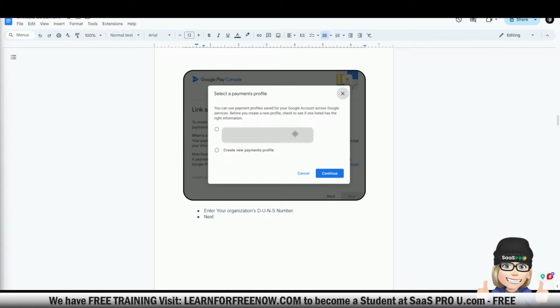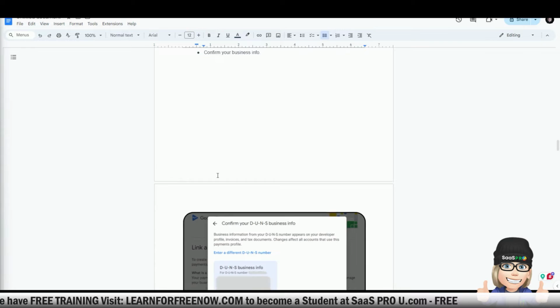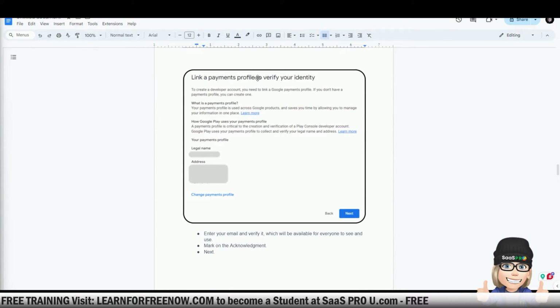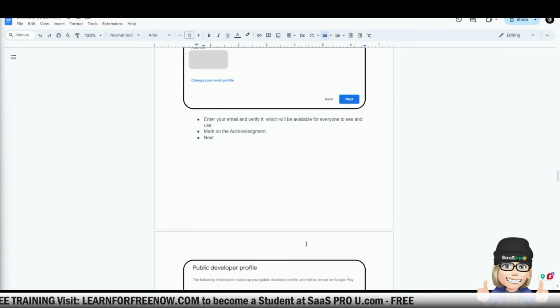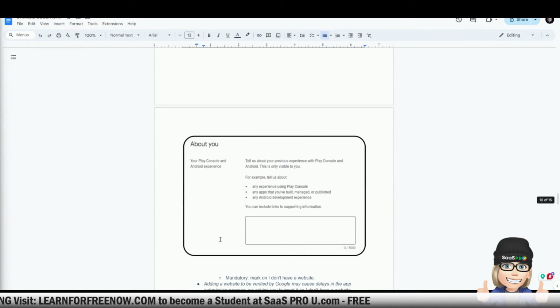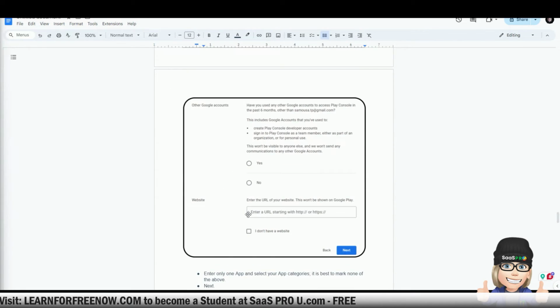So I want to make sure that you don't do that, and that you do create a payments profile that is a business payments profile. Then you'll add your DUNS number. It'll verify all this fun stuff. It'll link your payments to verify your identity. The public profile, it'll ask you some questions. Make sure you have the email address in there. A lot of these things will be filled out once the mobile app is in, but you want to answer as many questions as you can.